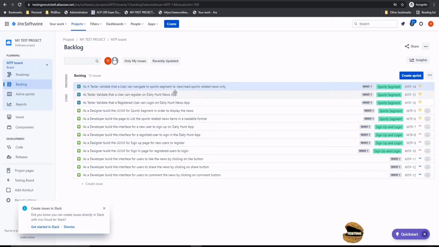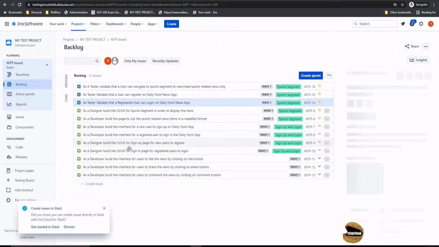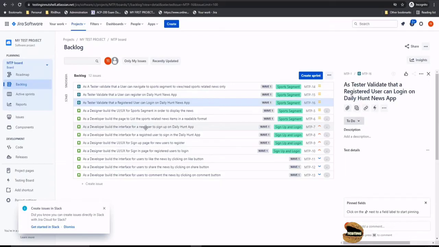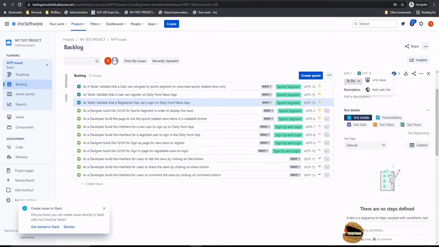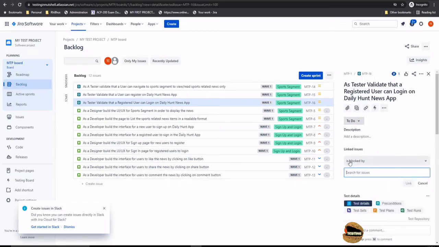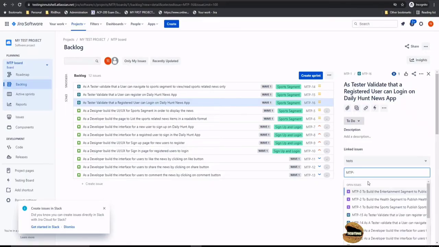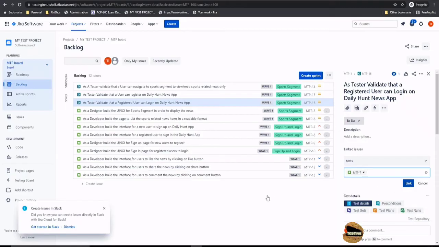Now, given that I have access to all the information, I can also do the relationships. So this is for the registered user, and there's a registration user ID. So here is an interface for a new user to sign up on the Daily Hunt app. So I'll link this to MTP7. So how do you do the linkage? I click on this button here, that is the link, and I would say the relationship should be, okay, link issue, and it tests the story number MTP7. Okay, so now the suggestion comes here, click on link.